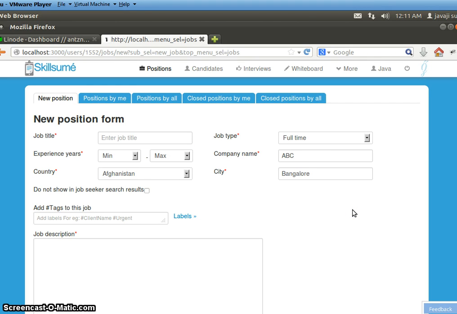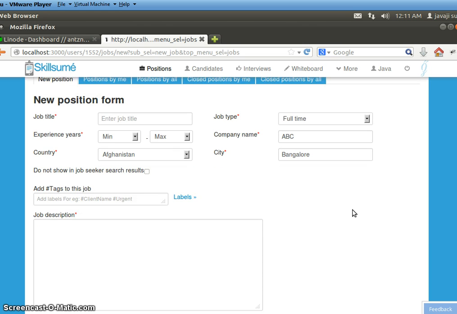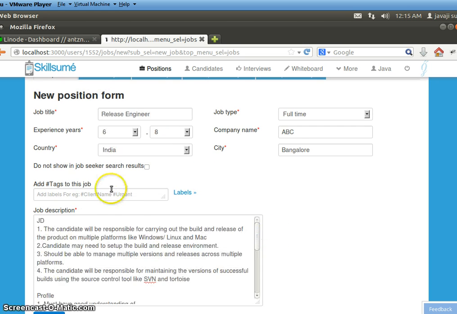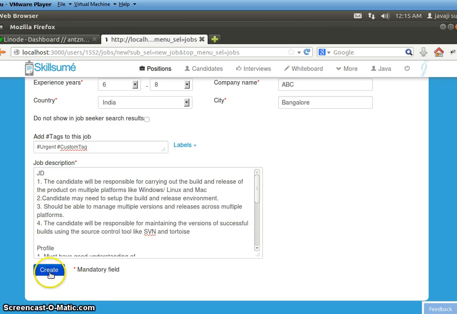So there is a simple form here to post a new job. Fill this job to post a new job. Once we fill the job, this is how it will look like. Other than the job, you can also add tracking tags, like for example, I can tag it say urgent, or you can add your own custom tag. And now you press create.